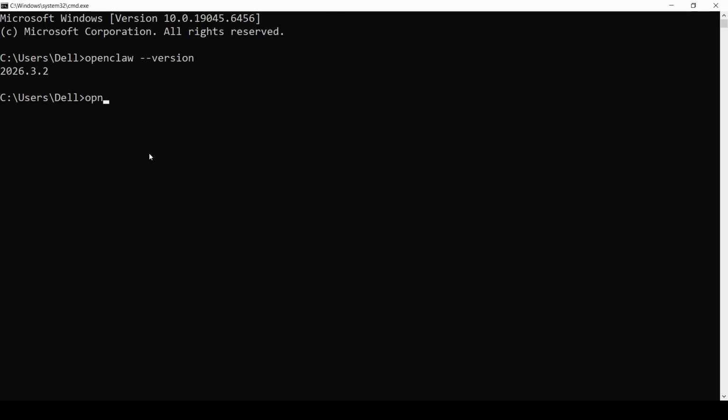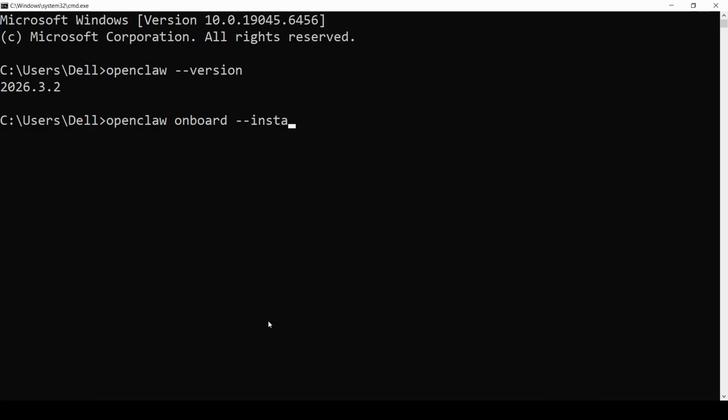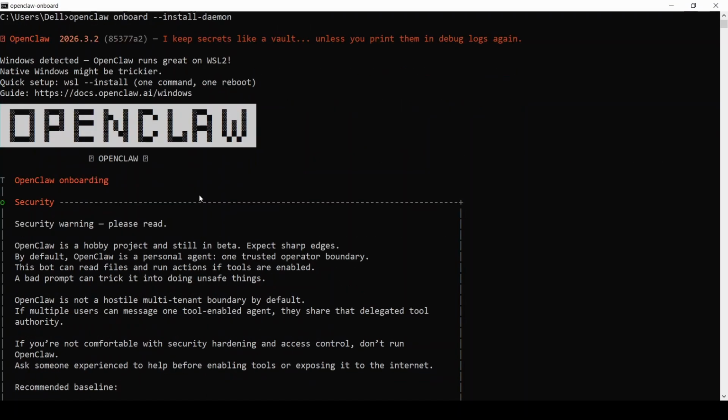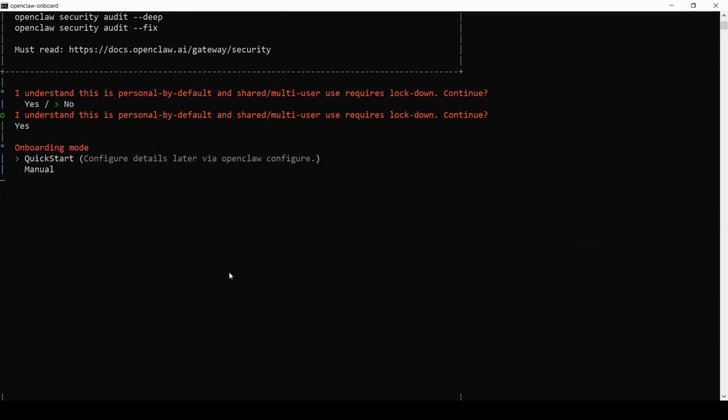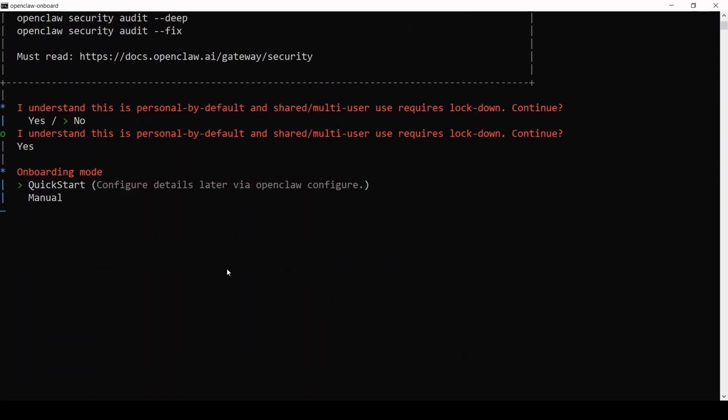So next we are going to run the onboarding flow and install the background daemon. Just run openclaw onboard --install-daemon. This command starts the setup wizard and installs the background service. Then proceed with yes. For onboarding mode, choose quick start.